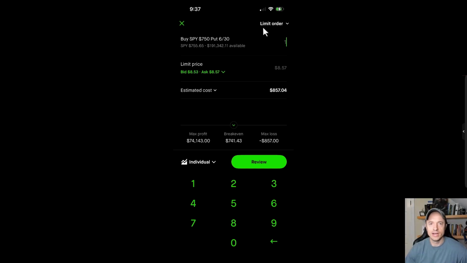Now the first thing we can go ahead and select is the type of order. The default is limit order. And that means that you set a limit price for what you're willing to pay for that particular option, and you will not pay more than that price. So right now it defaulted to $8.57, so that means that I will not pay more than $8.57. Now I might get it for less, which would be awesome, but I won't pay any more than that. So this lets you control how much you're willing to pay for that particular option.